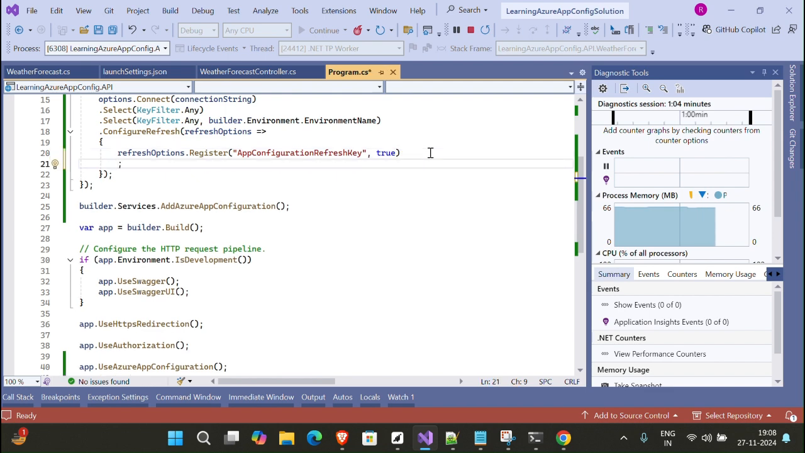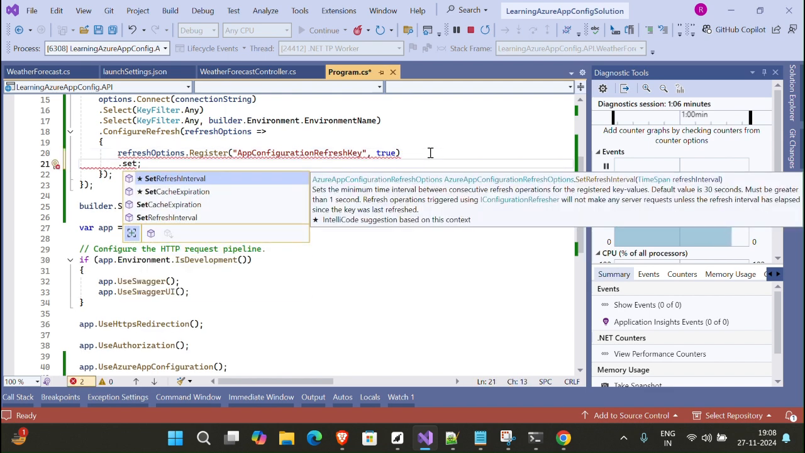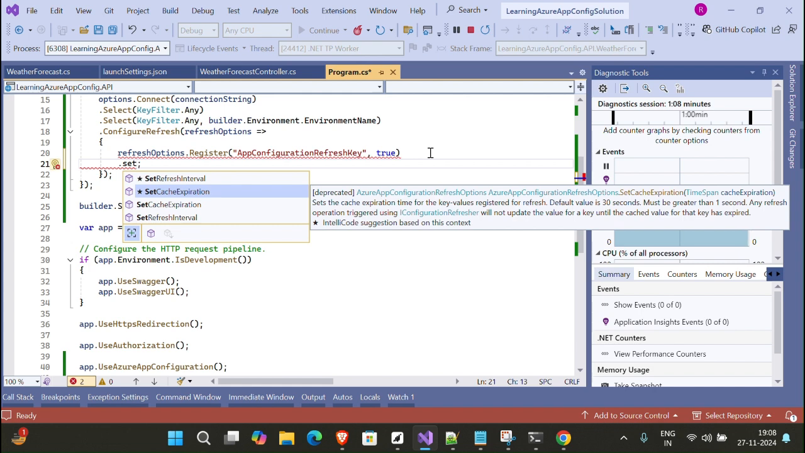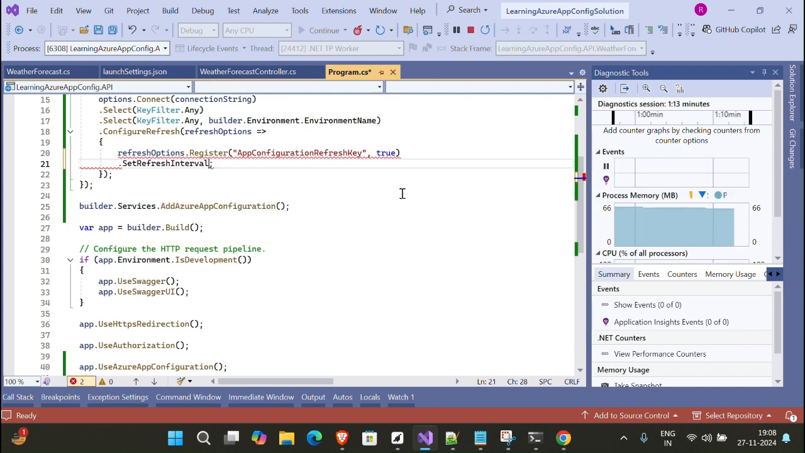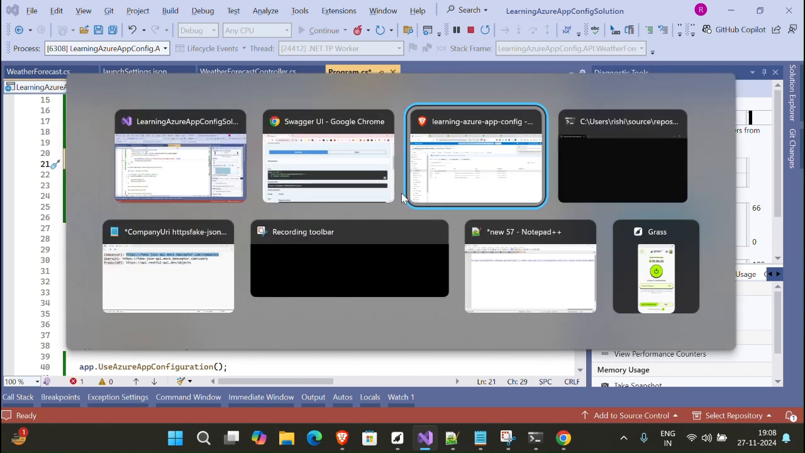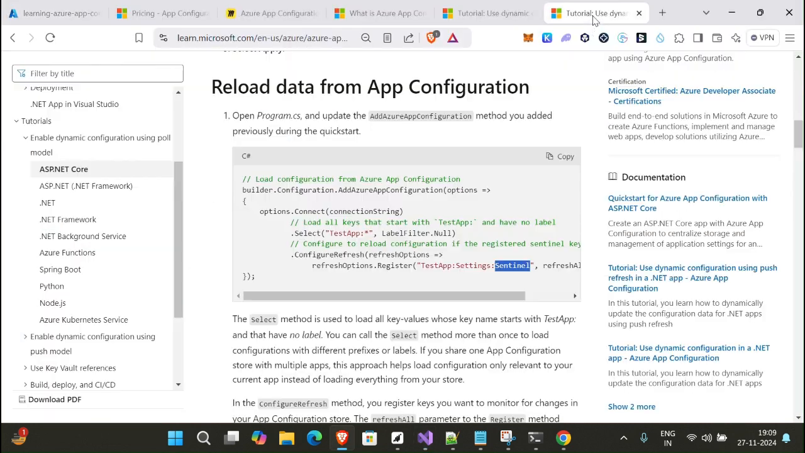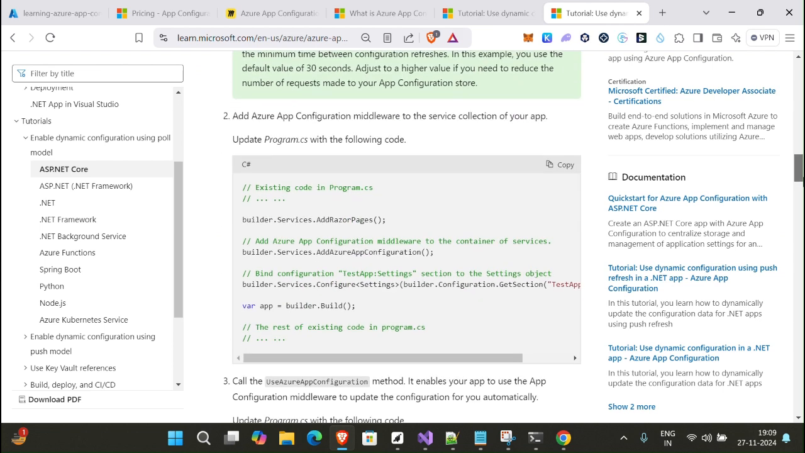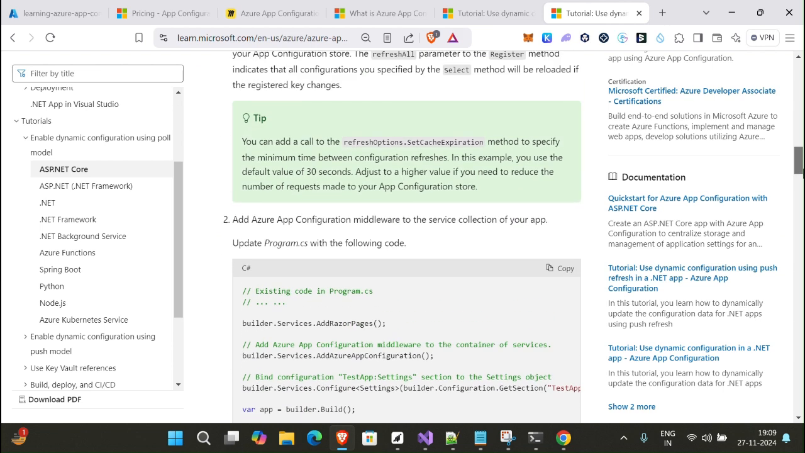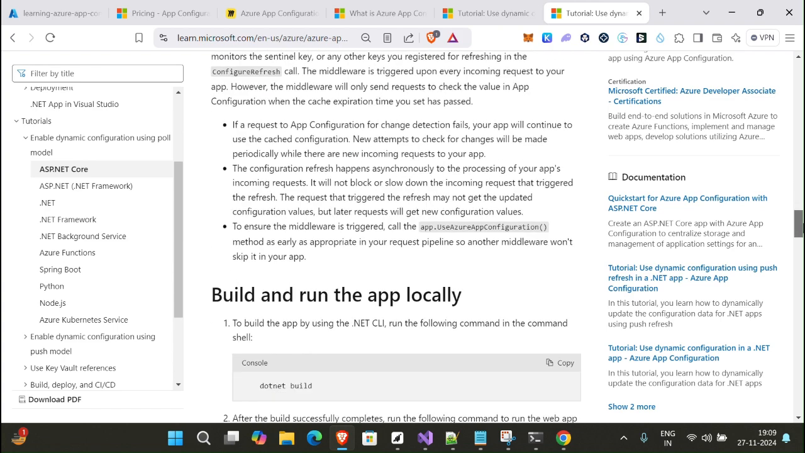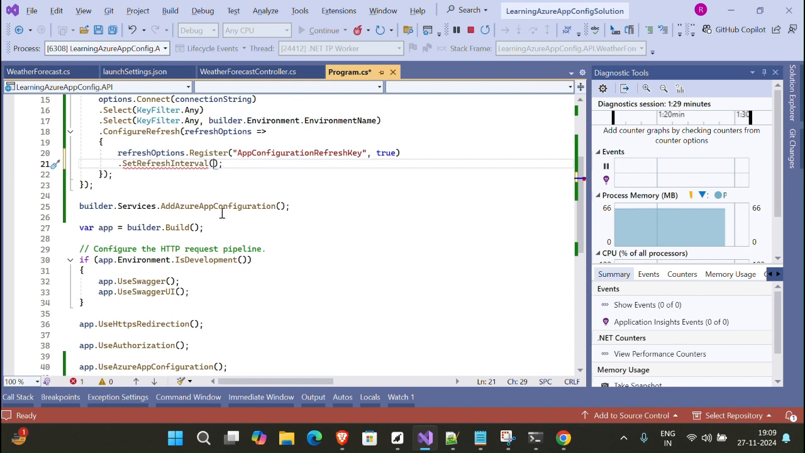Now what we can do here: previously we used set cache expiration. That is deprecated now. Instead of that, they're asking to use set refresh interval. But if you go to the official document, they're still saying set cache expiration, but that is deprecated now. You can use the refresh interval time.